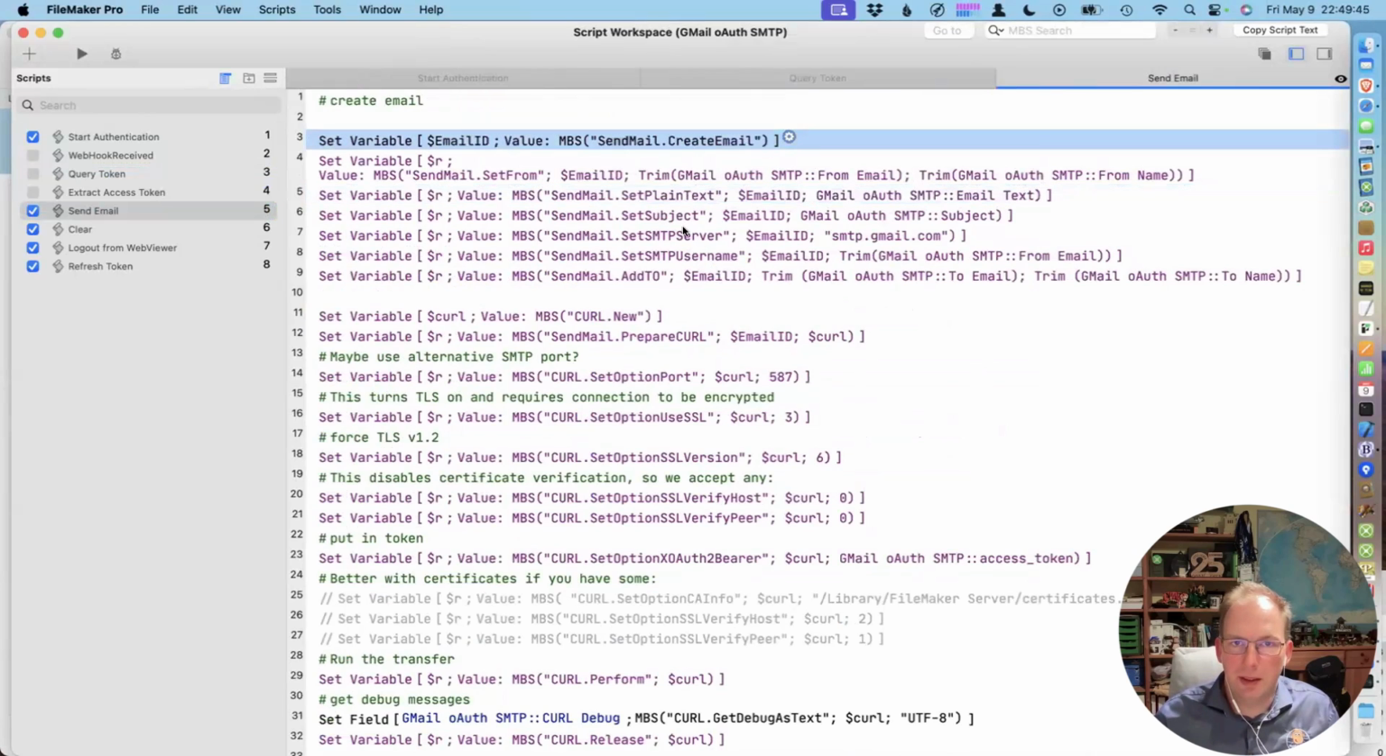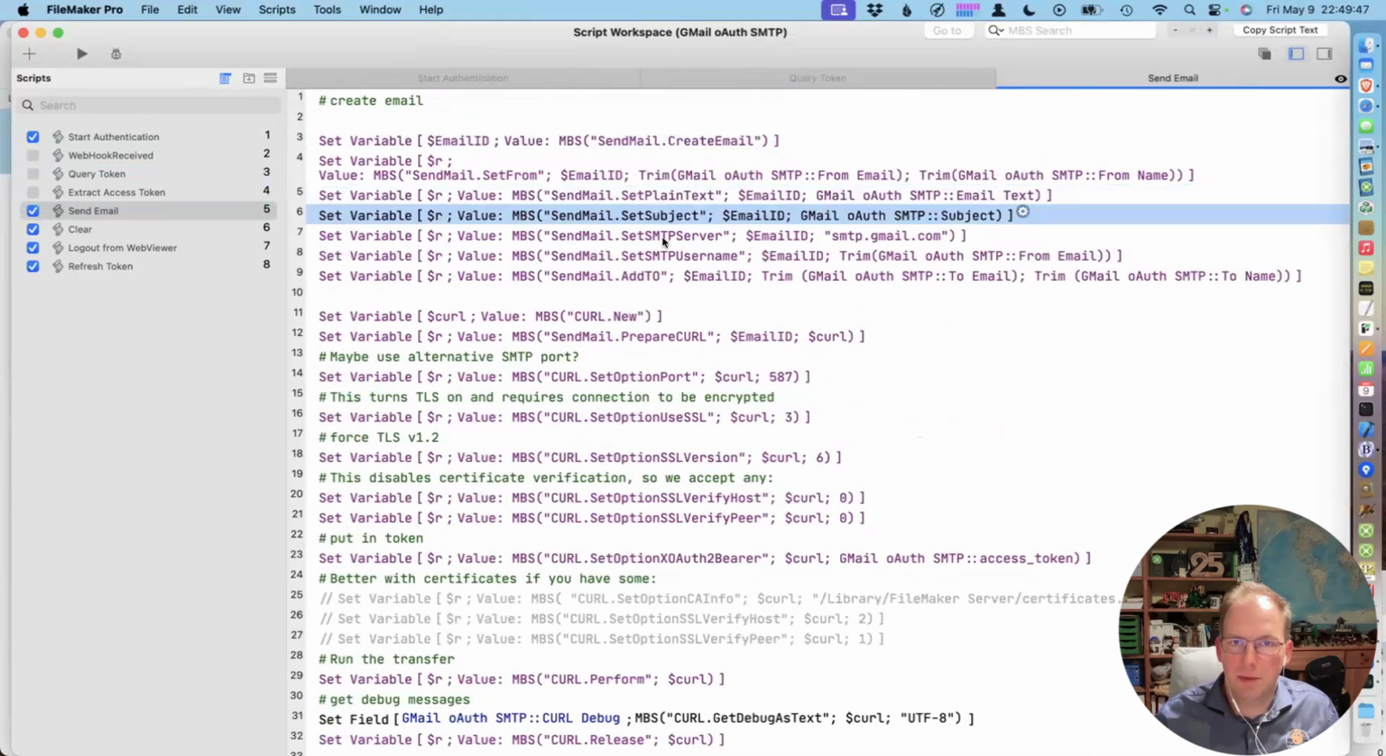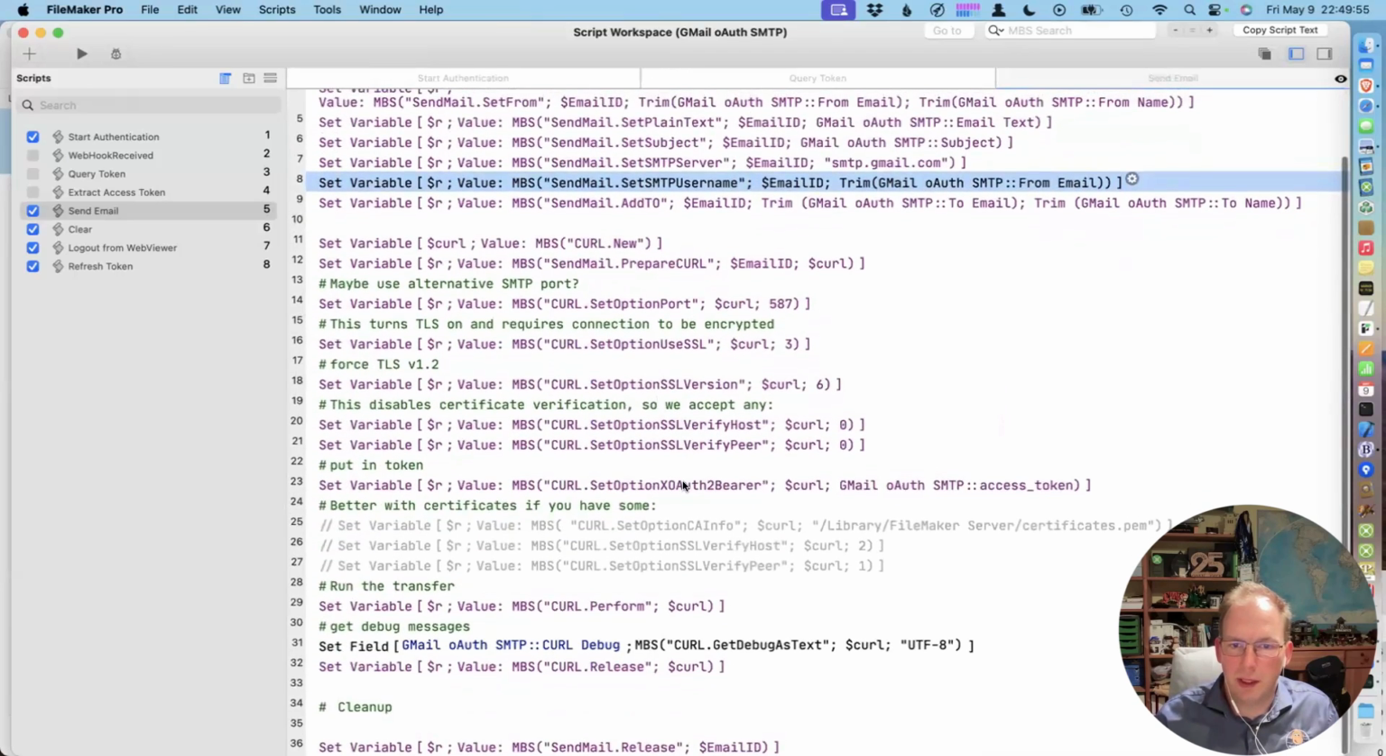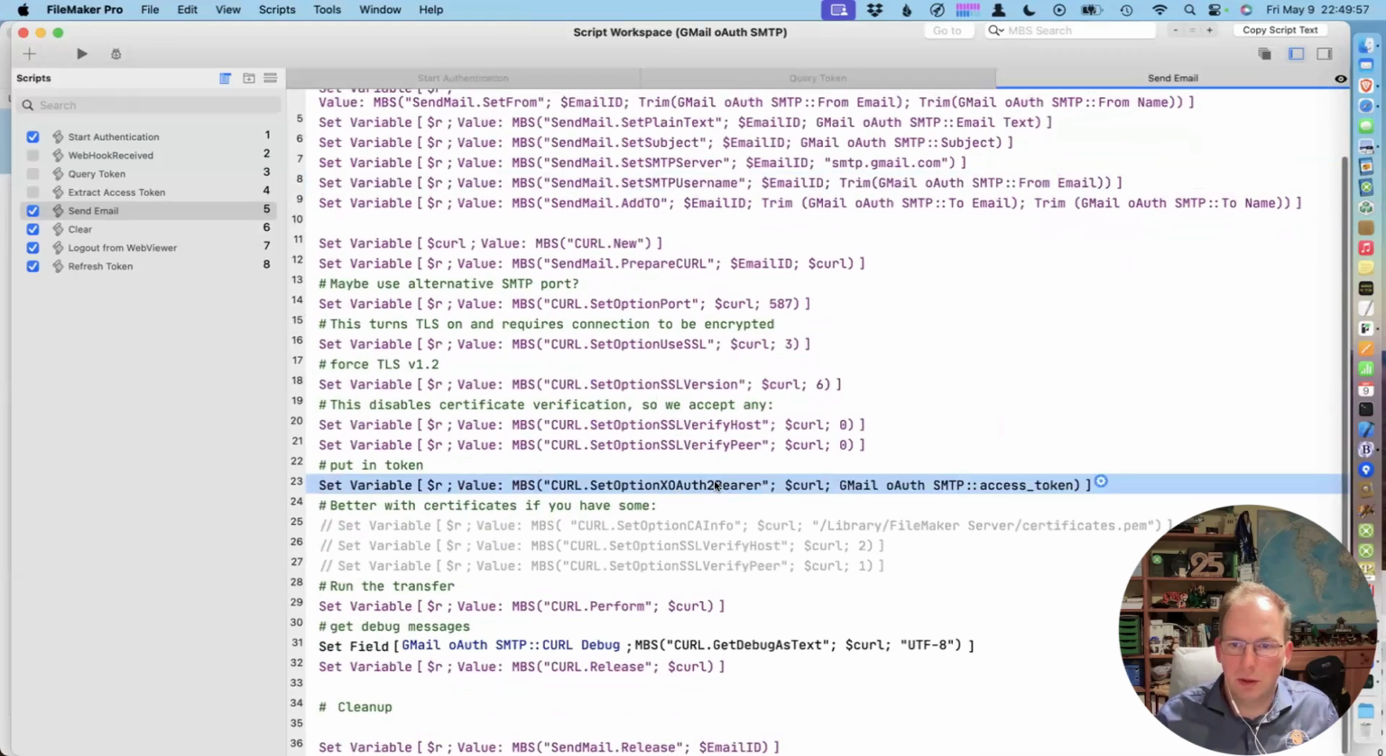So we build an email, some text, some subject. The server is gmail.com, username. And here finally the OAuth token goes into a special option. And then we can just call perform and the email is sent. So we can still send emails even if you need OAuth and token.